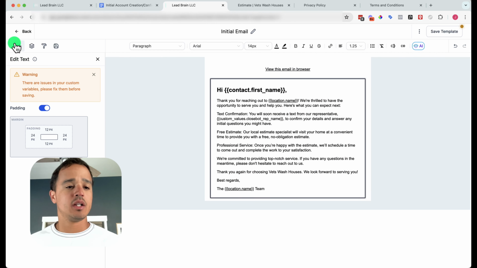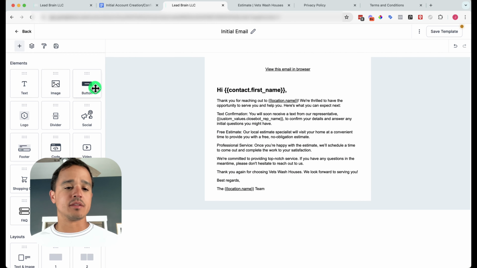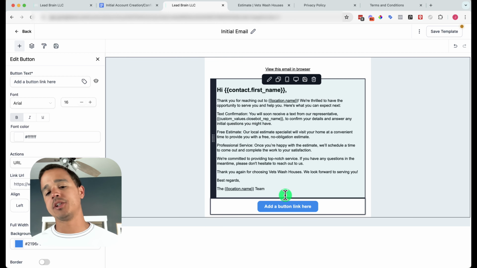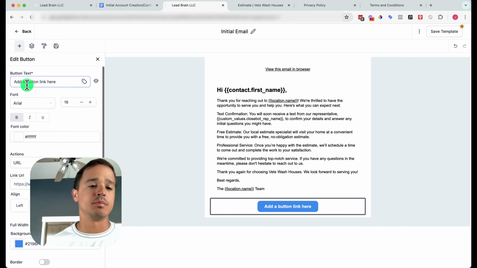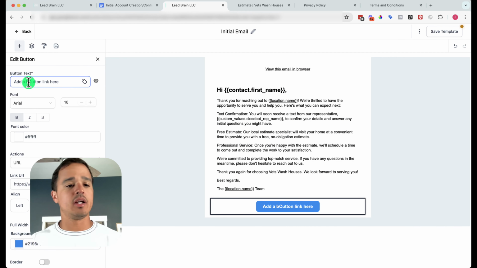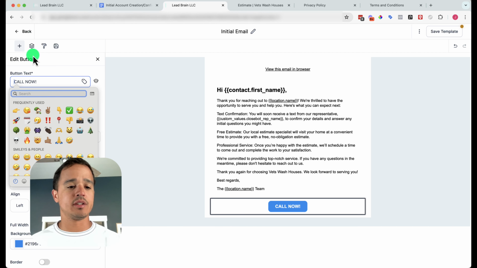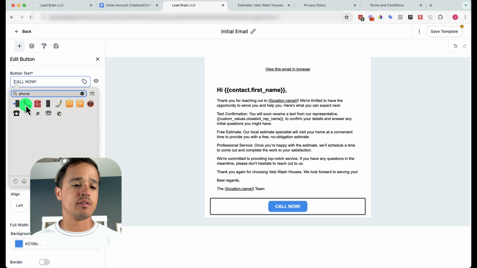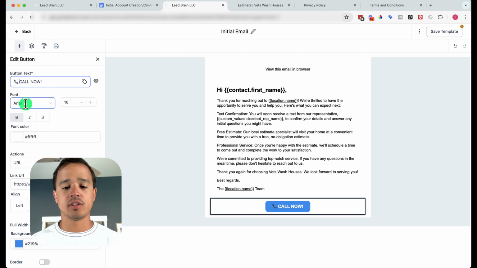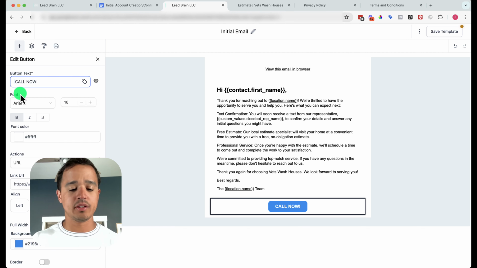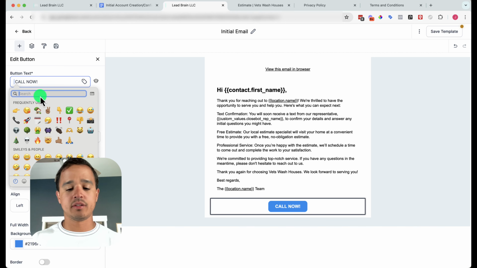Glad we did that. All right, next thing I want to do is add a button because I want a call to action. I mentioned a call to action every time, right? I'm just going to have a simple call to action like, let's say, call now. You can even add little emojis in here. Phone. Actually, I like the red phone. I'm going to be petty here. Red is better.